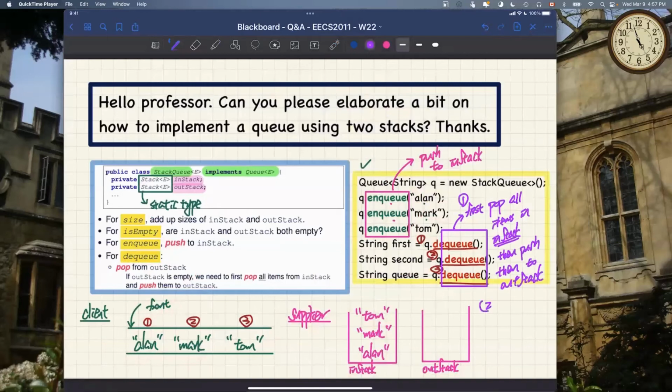Step number 2, you pop off out stack. This is the case where the out stack is actually empty. If the out stack is not empty, you can just pop off. You don't need to actually get any items from in stack. You don't need to. Okay, let's do it. Step number 1, of course, you're going to work out exactly how to pop off every item from the in stack and then push them into out stack.